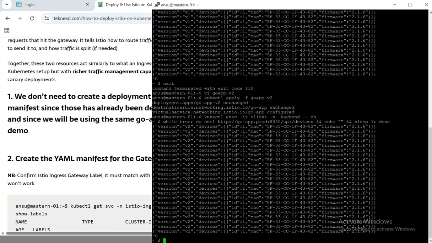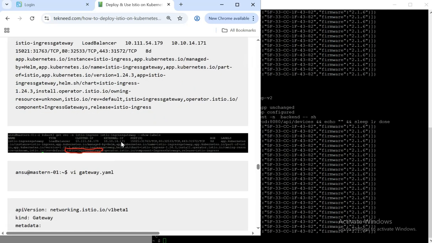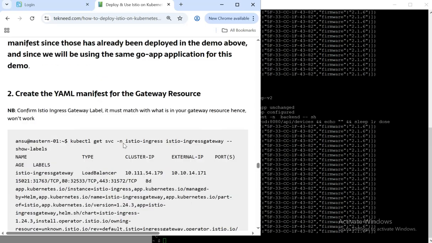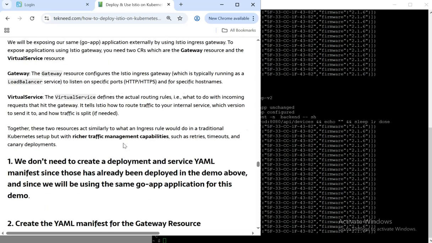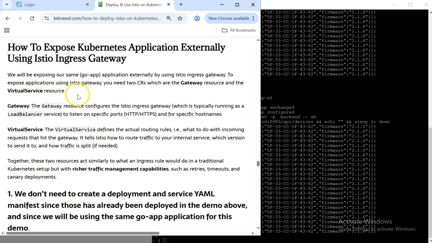And the last part of this demo would be how to expose the Kubernetes application externally using the Istio ingress gateway. So I won't be doing much here, but I'll just explain the things that I did here. So for you to be able to use the Istio ingress gateway, basically you need two resources, which one is the gateway resource and the other one is the virtual service resource.